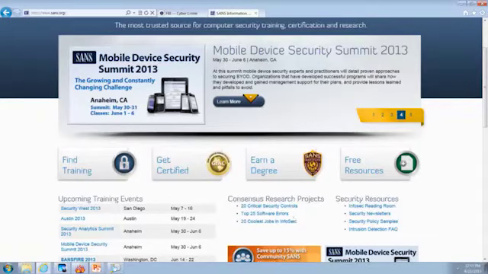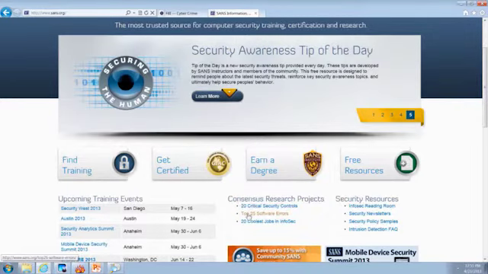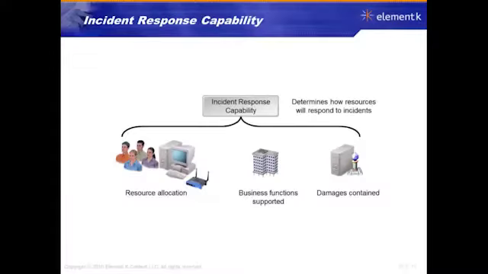ISC Squared is another place where you can go to get free resources to find out what the latest vulnerabilities are. So right here we can see the 20 critical security controls, the top 25 software errors. Part of an information security manager's job for due diligence is to always keep themselves educated and abreast of what's going on and to know the latest trends, because these trends will be changing and updated constantly.